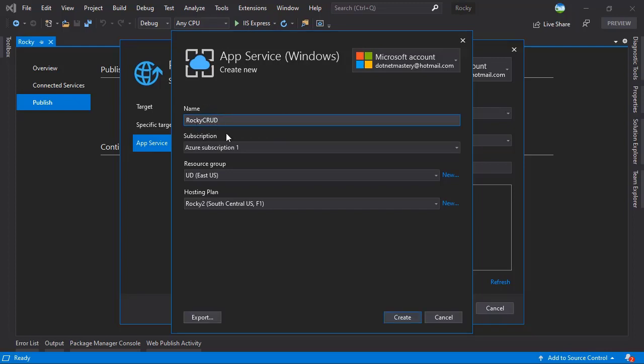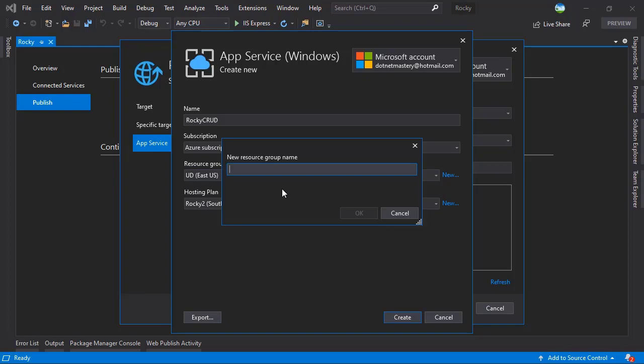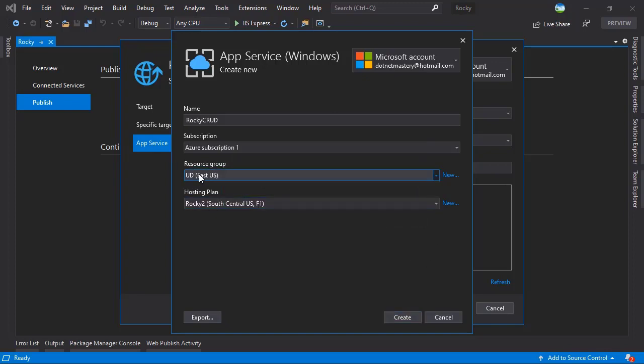I'll call the application name Rocky CRUD, and I already have an Azure subscription, which is the free subscription. Then we have to select the resource group. If you are here for the first time, you will just have to create a new resource group, and you'll have to provide a name. I already have a group, so I will use that.